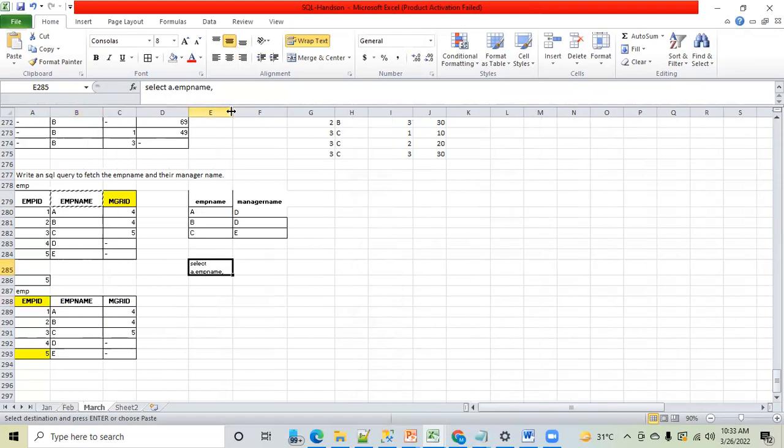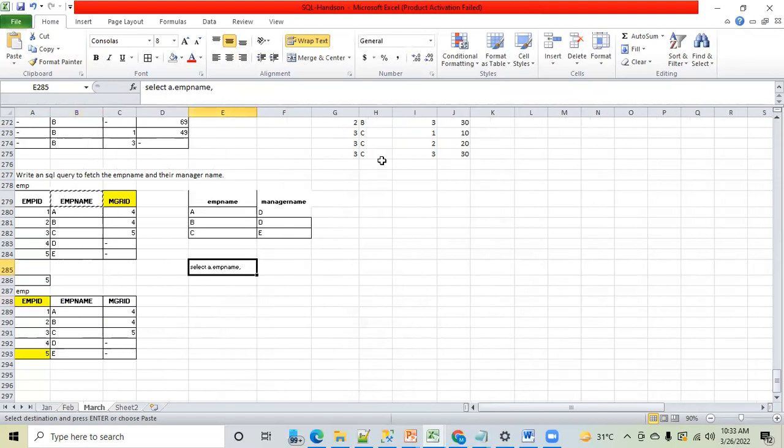A dot employee name and B dot employee name. From which table? From this one, the employee table, correct? Yeah, the employee EMP table, alias A, join. Which table? Join this table, employee, alias B, as B on.